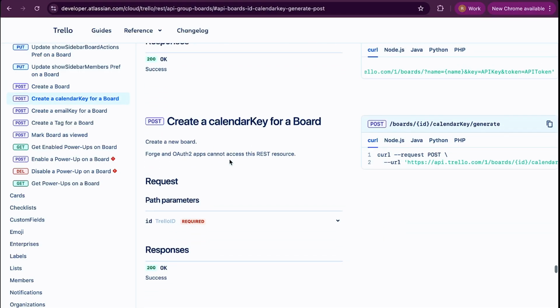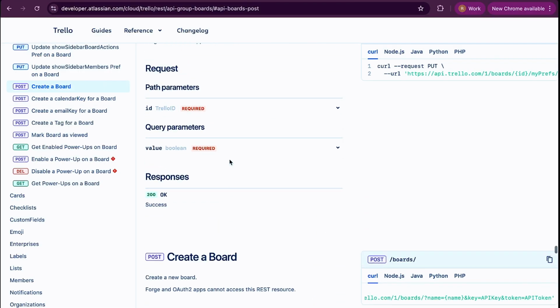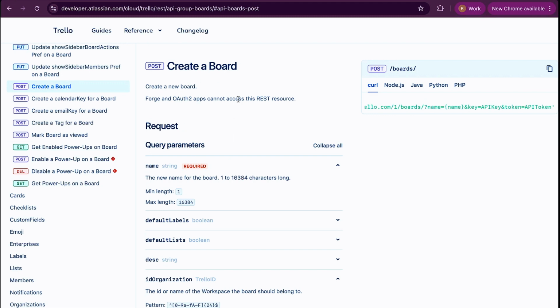So for creating a board right here, there's a request. You send a post request to this particular URL, and then you need to include an API key and a token. That's where things get interesting and complicated. There's documentation on n8n for how to create an API key. So I'm assuming you've had the API key and token already set up.